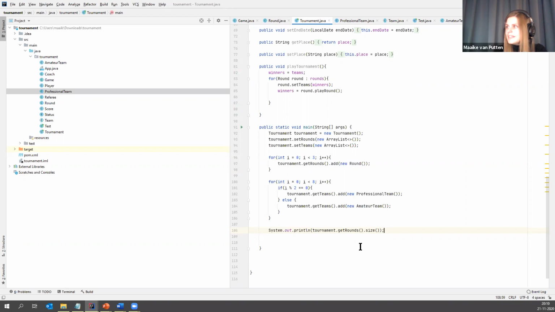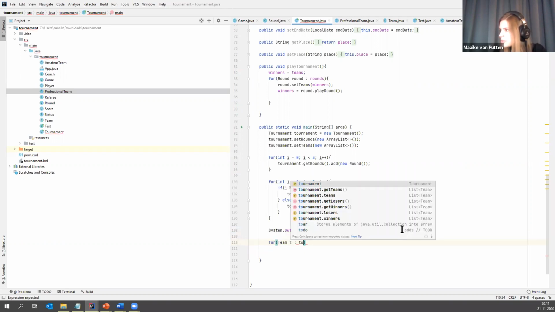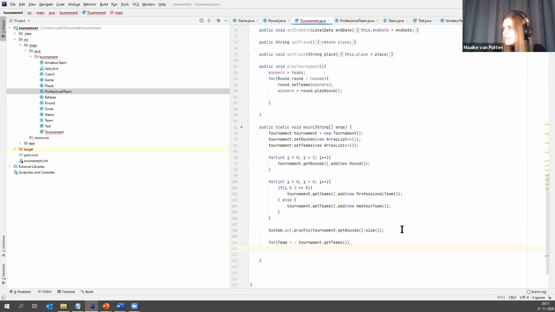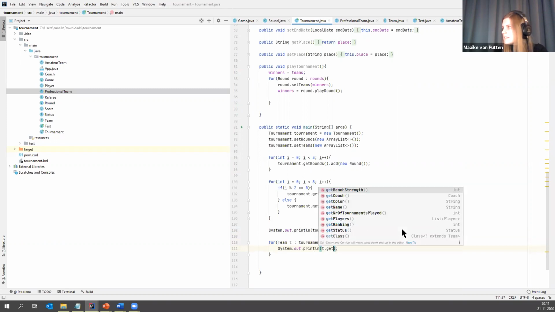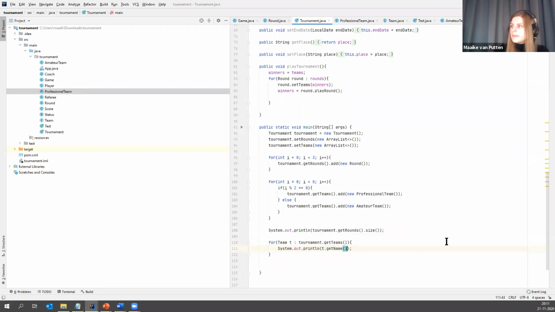And these teams here, I didn't give them any names, but if I would have, I could have just said for every team in tournament dot get teams, and then say something like print t dot get name. But I didn't give them a name, so this will just print null. That's not very interesting. But this is the way you can do it for each, and this is the way we can get the size of the round. And this is how we can add items to our lists. Any questions?